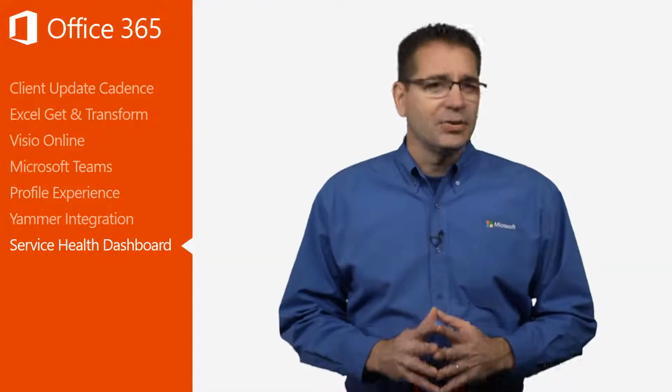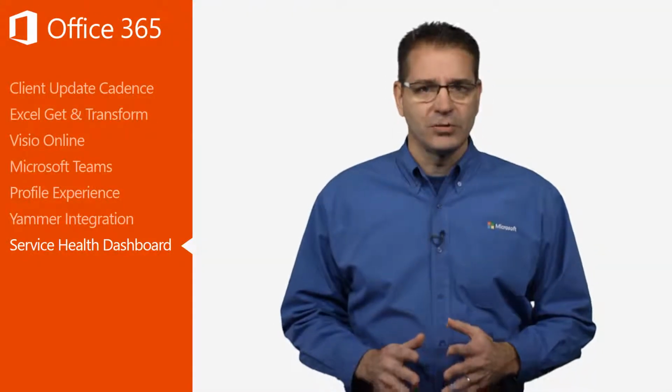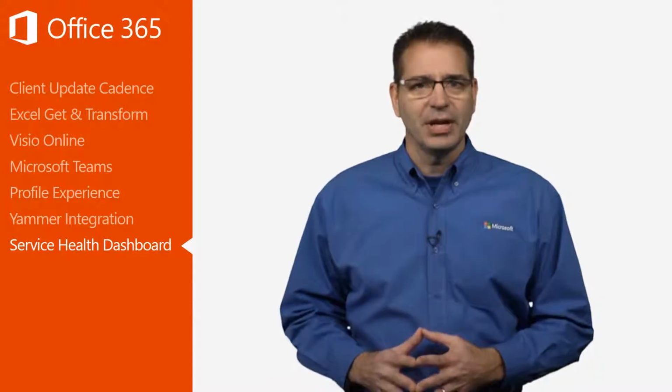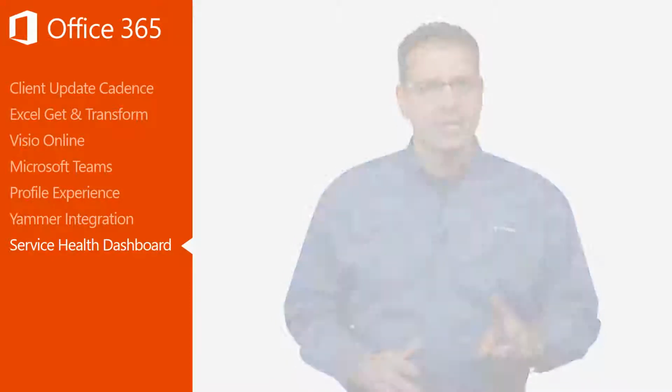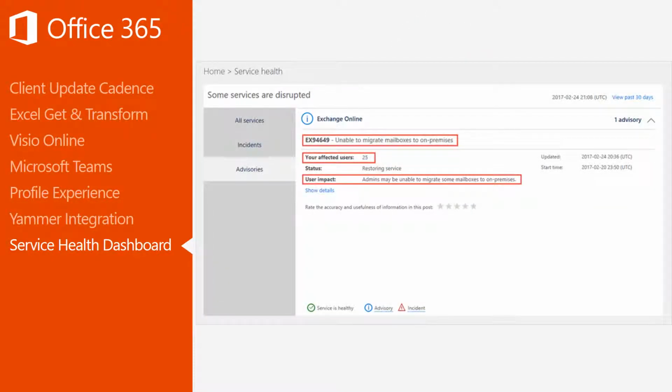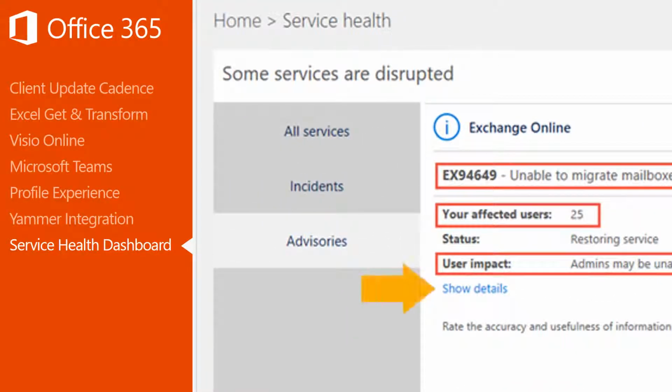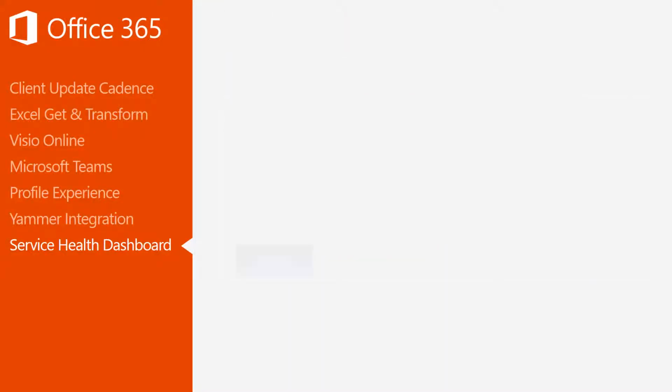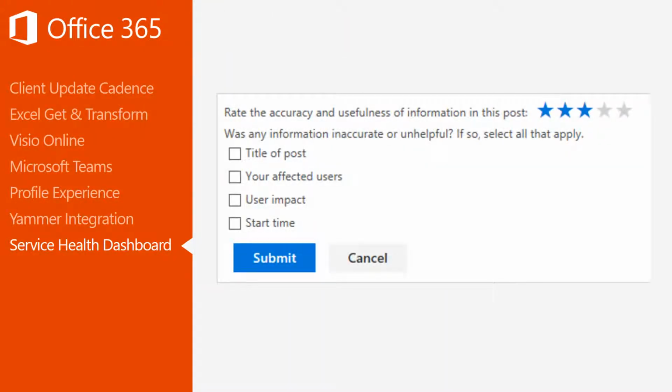To help you quickly understand the incident, a summary view surfaces the most relevant and critical details to you in two short sentences that are easy to understand. If you want access to additional information, simply click on the Show Details link for a more detailed view. In addition, a rating option now enables admins to provide feedback on the accuracy and usefulness of the information of each post on the Service Health Dashboard.